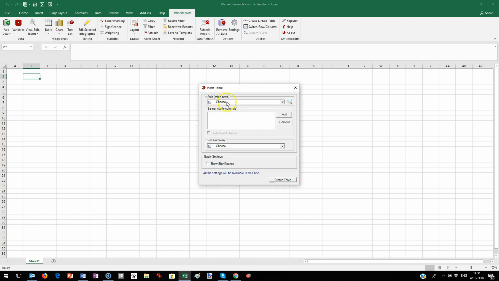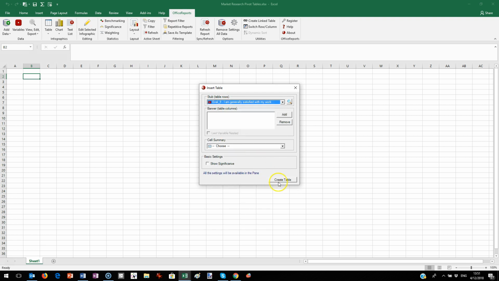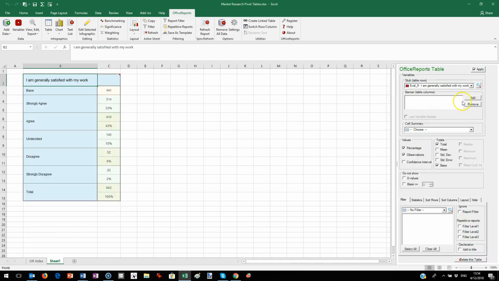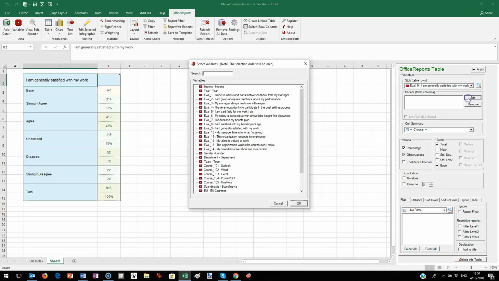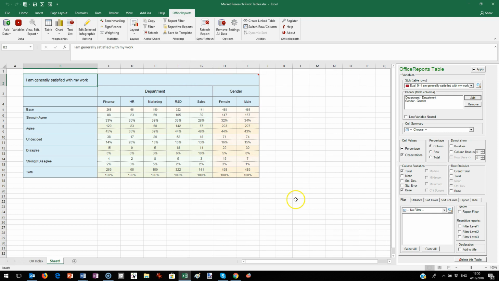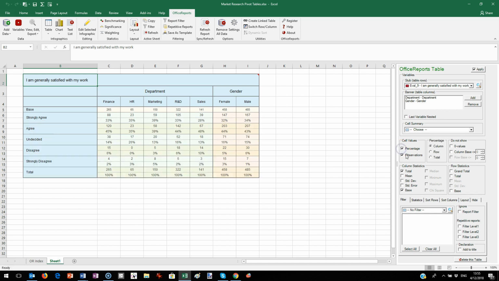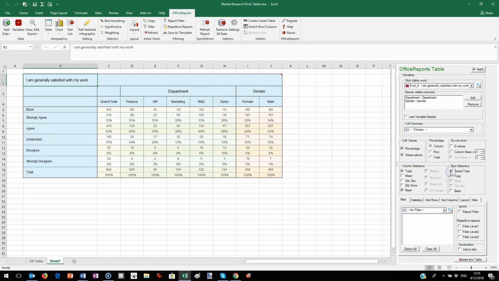From the Office Reports menu, enter Create Table, select a variable, and immediately a table is produced. At the same time, the Office Reports Pivot Table pane pops up in Excel. In the Pivot pane, you can adjust the content of the table, for example, add an unlimited number of banner points. It's easy to flex the content of the table, showing percentages, numbers, or a combination of the two.